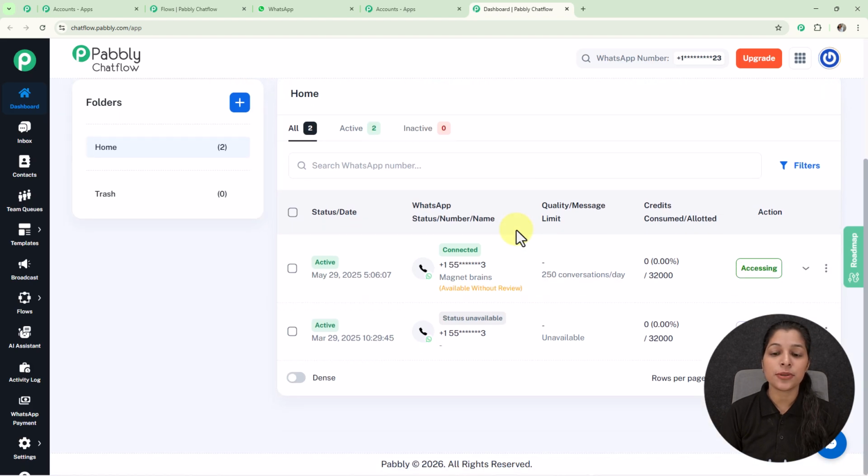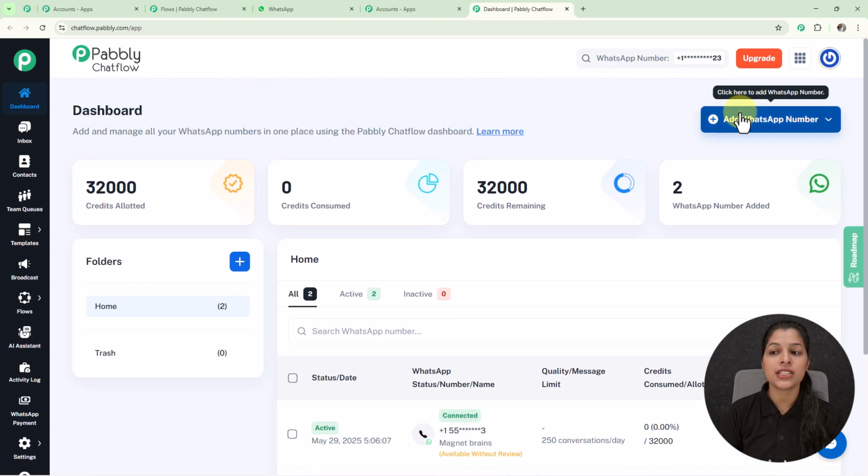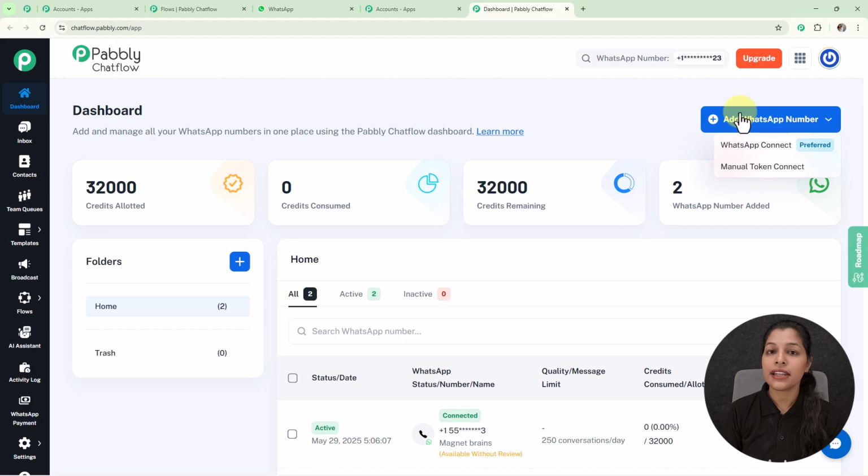And on this dashboard page, you can see these are the numbers connected to my account. And if you want to add your WhatsApp number, then you just have to click over this Add WhatsApp Number button. And here we are getting two options, that is WhatsApp Connect and Manual Token Connect. So if you want to integrate your WhatsApp number, then you can just select WhatsApp Connect. But if you prefer connecting with a token number, then you can select this option of Manual Token Connect.